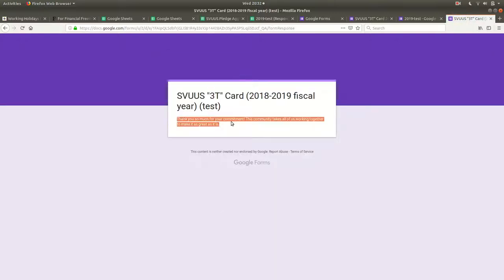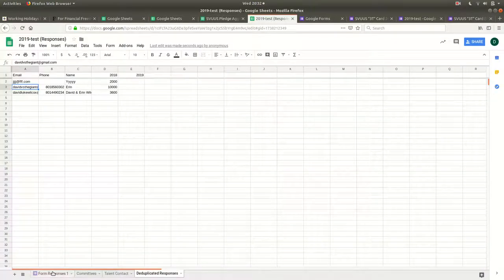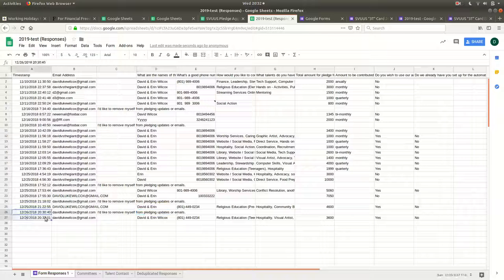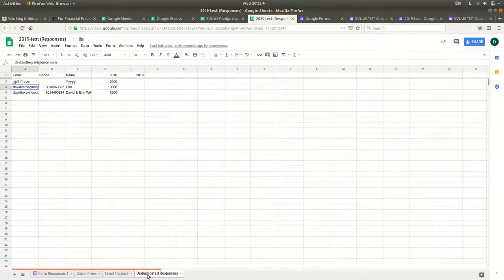I hit submit. Okay, a few things are going to happen. The first thing is we got a new response right here on the bottom. This is the new thing I just put in. It added a new row that shows a 2018 donation that I created. That's because we're in 2018 right now. Once we're in 2019, I'll start putting it into this 2019 column.